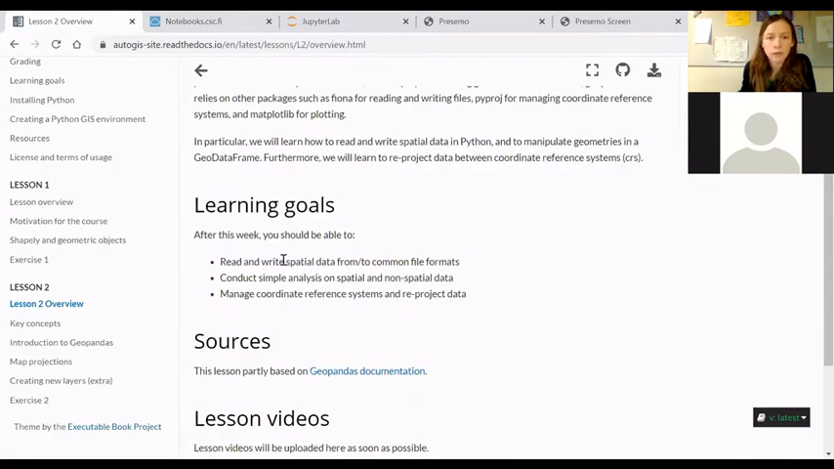Learning goals cover basic stuff. So you will learn how to read and write spatial data from different file formats. We already know how to read text files or tabular data from CSV files. But now you will learn how to read, for example, GeoPackages or shapefiles. Then we will see how we can interact with the data using GeoPandas, and we will automate a little data processing workflow. And then indeed, we'll learn how to manage coordinate reference systems in Python. Okay.